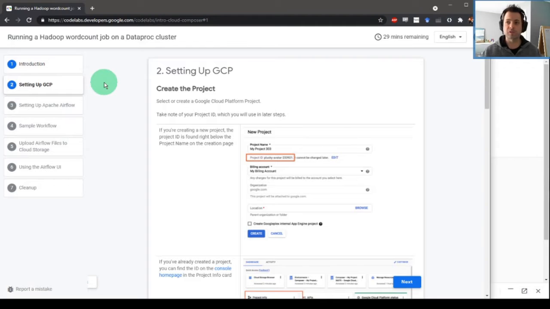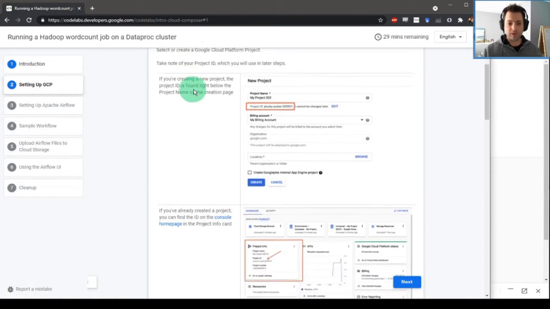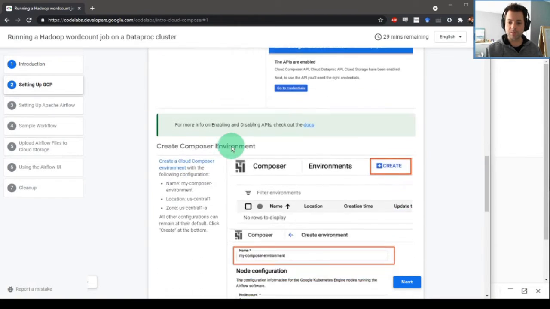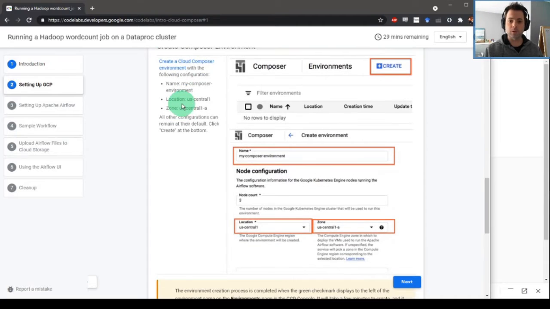I should mention Composer is basically an implementation of Apache Airflow, and all this really is an orchestration server. It is Airflow, except it's being managed by Google. But this is where the gotcha is. If you go in to set things up, so enable the APIs, let's create a Cloud Composer environment.